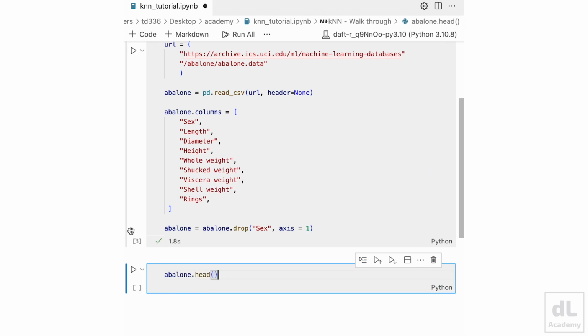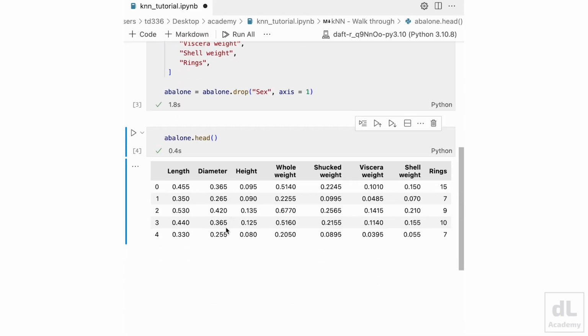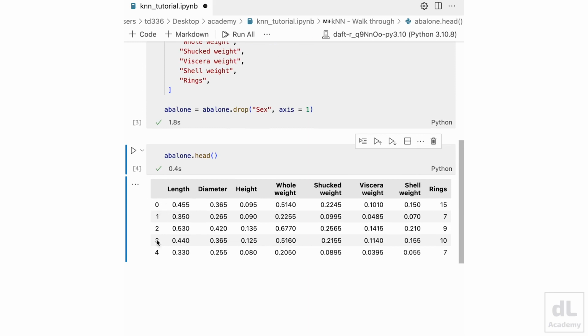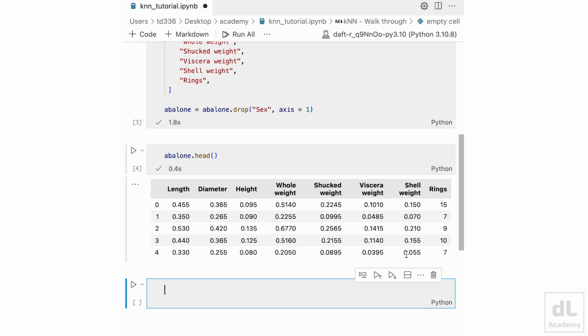abalone.head will show the first 5 lines of what's in this data set. So what we have here, we have indices. There are many more than this, about 5,000, but there are indices of the first 5 rows, 0 to 5, and then length, diameter, height, whole weight, etc. So all the measurements that I mentioned in these columns. That looks all good. That's just a summary of the first 5 rows. So maybe it's also quite good to look at some statistics of that.